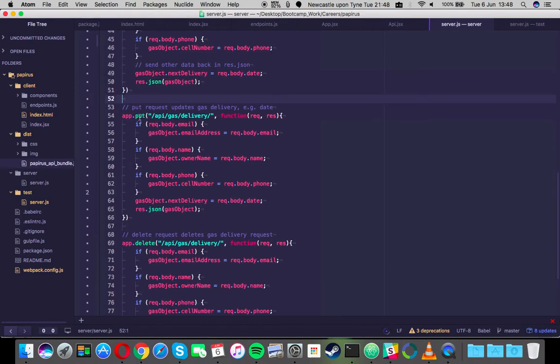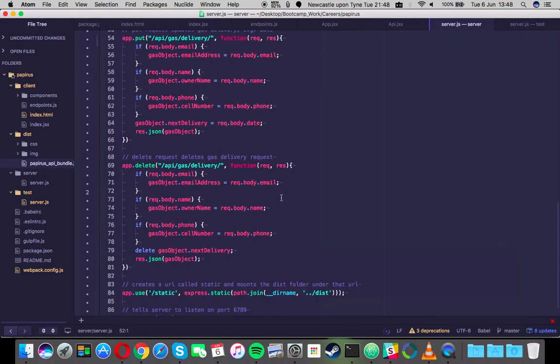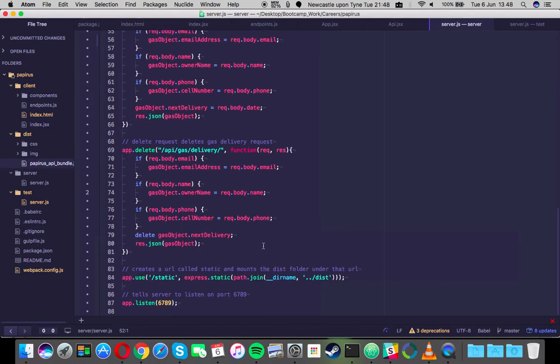And then that's the same for the PUT route. I'm just updating whatever fields need to be updated. So again, gas object.nextDelivery is just being updated with the new date that you're sending in your request body. And the DELETE is just removing that nextDelivery key from the gas object completely, and then sending that object back minus that one key. And then finally, I'm just telling my server to listen on port 6789, which is what I always use for React.